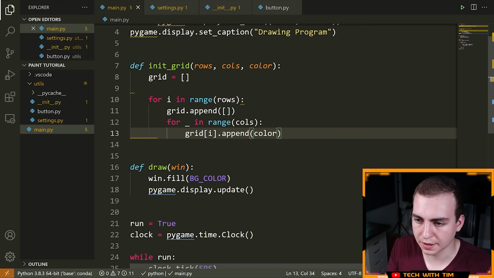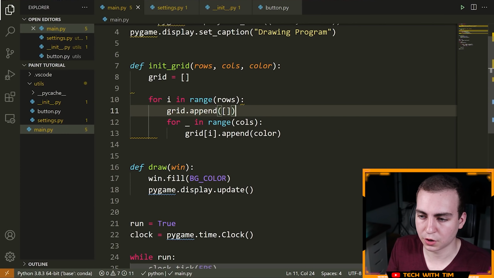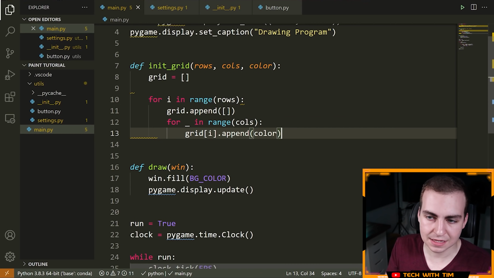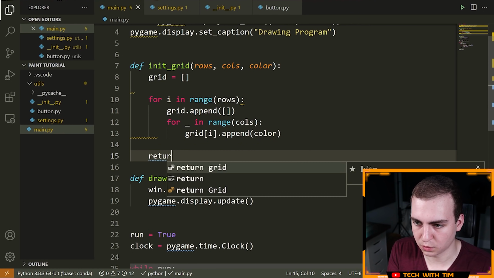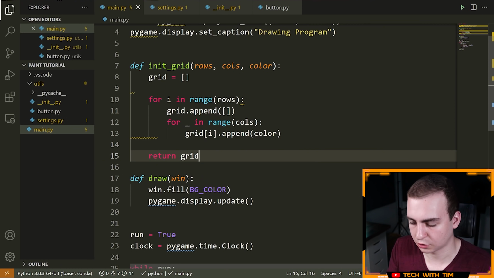Perfect. So what this is doing is adding all of our rows. Once we add the row, we're adding all of the colors into that row for every single column that we have. Hopefully that's clear. But now that we've done that, what we want to do is return our grid.